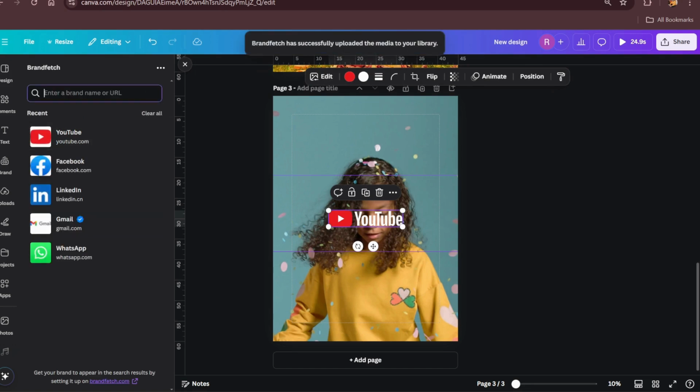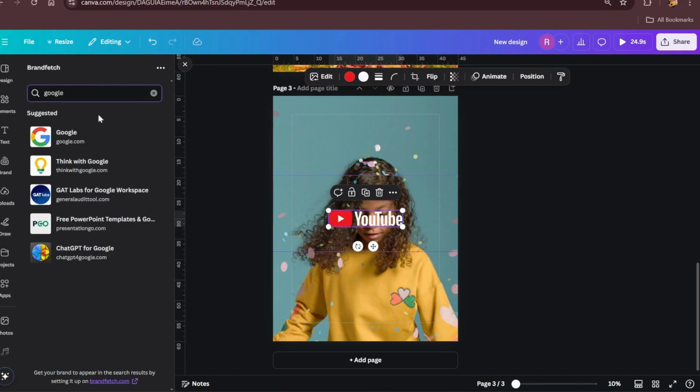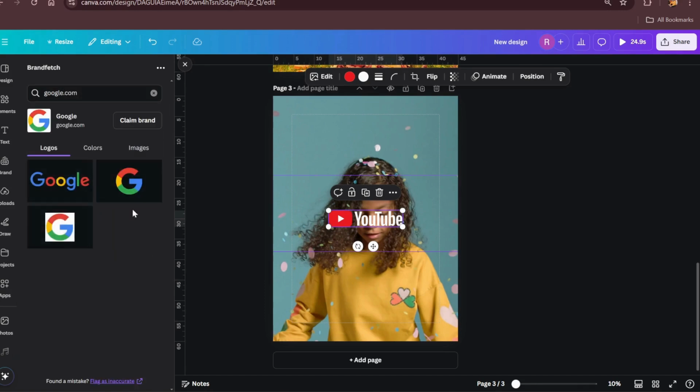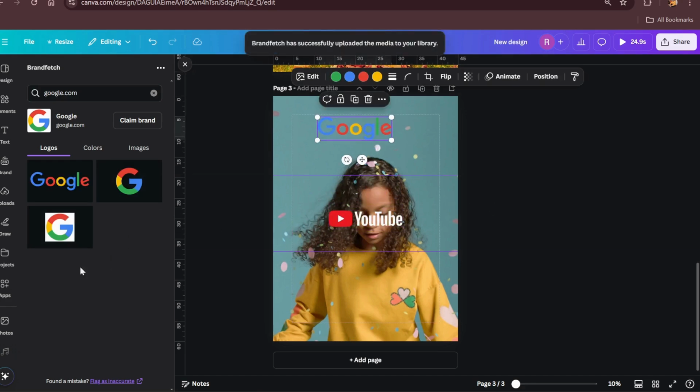But let's say I've not used this recently. Let's look for Google. Let's say you want Google logo. When you click on Google, it will bring it out. Then you can click on the logo. Then you can use the logo in your design.